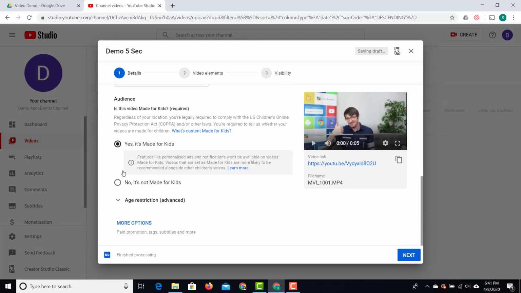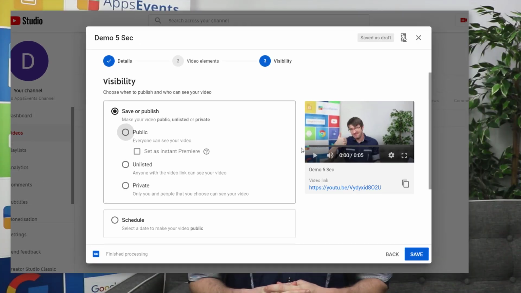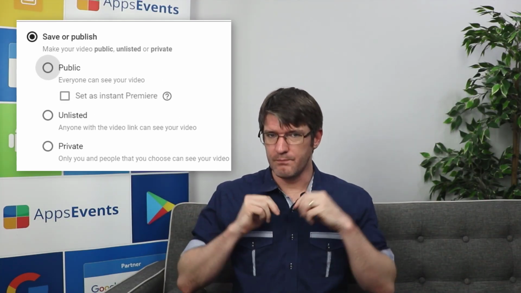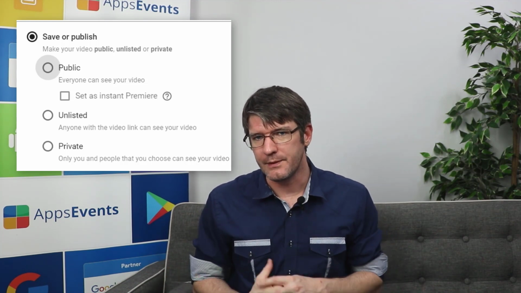We're going to leave the more options as it is. This is where you can add tags and additional information, but we don't need that for this purpose. So let's go to next and then select the video elements. We don't have to add anything, so we're going to go to next, and then this is where we can set the permissions. Now, the main option is to publish it, and then that video is live, it's searchable, and anyone on YouTube can find it.